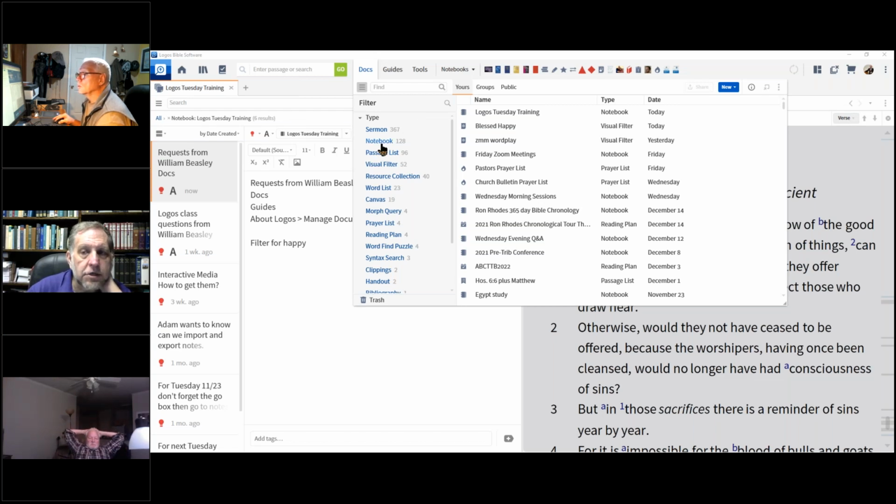Your notebooks are going to show up as documents, your passage lists, visual filters, resource collections, word lists, canvas, morph query, prayer list, reading plan, word find puzzle, syntax search, clippings, handout, and bibliography. These are all the different kinds of documents that you can create inside of Logos.